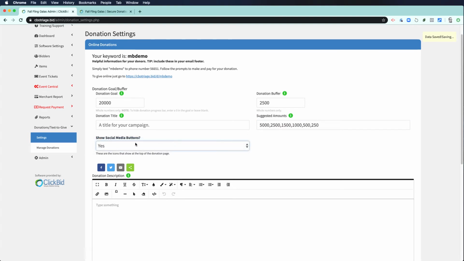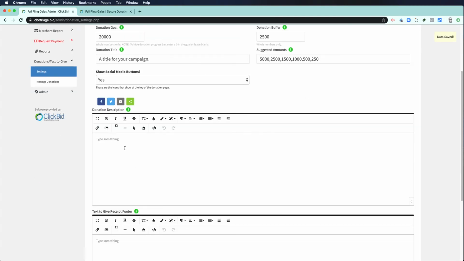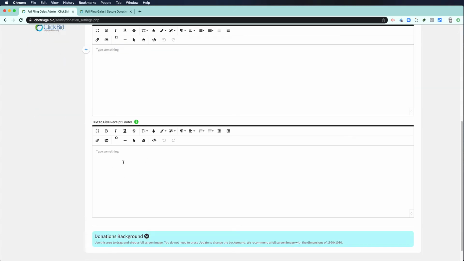Oh, I say yes. And then in the donation description, you can put in a little bit about why you're running this thing. Hey, we're trying to raise funds while we postpone our event because of the outbreak. And then in the footer of the receipt that people get, you can put in something that says, this is our tax ID. Thank you so much. And this will go in the receipt that is automatically emailed to the recipient who made the donation.